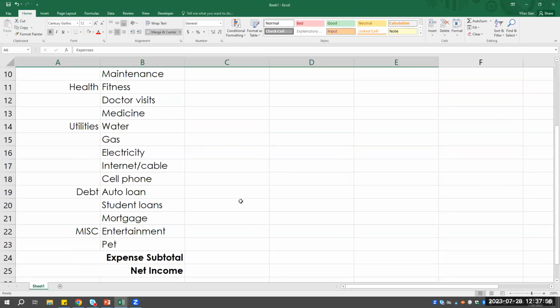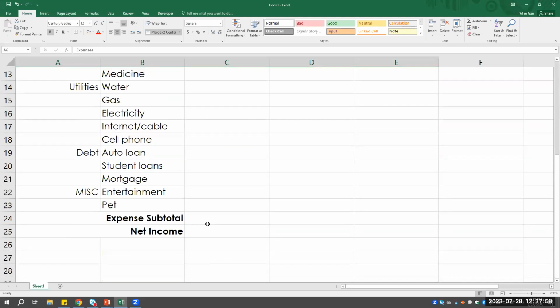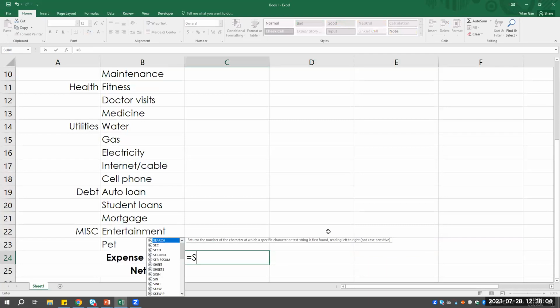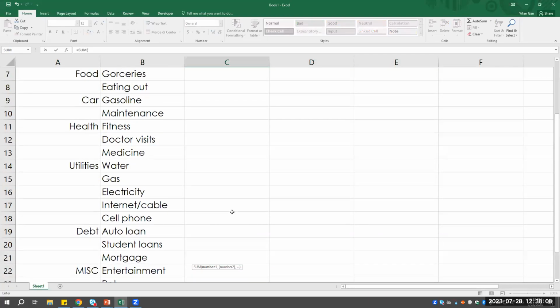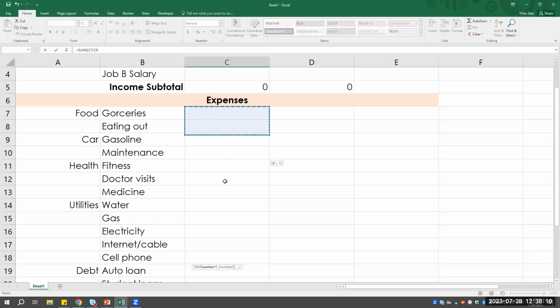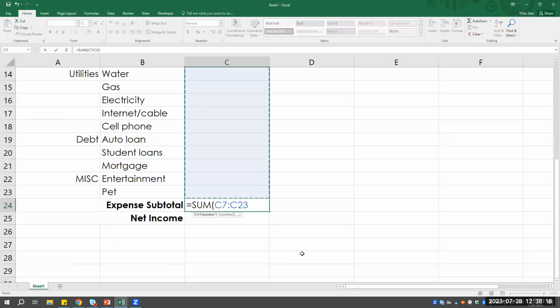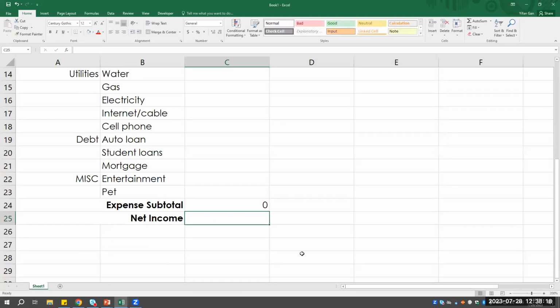Now I want more sums. I want to sum up our expenses. So under C24, I want to do sum. And I want to add up all of the things we have spent so far. So let's go from C7 to C23, parentheses, enter. And likewise, we can copy that function over to D24.